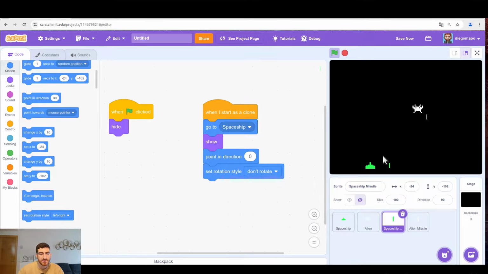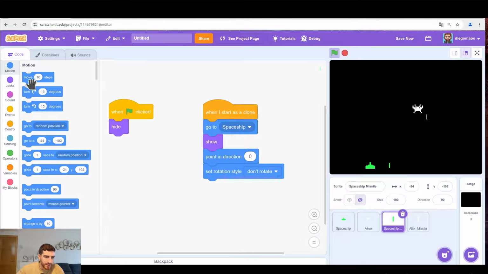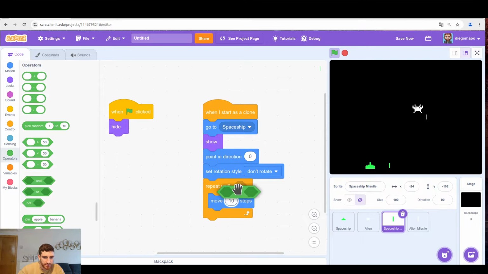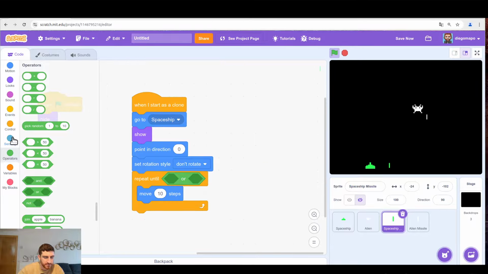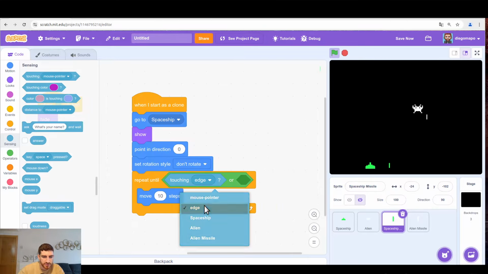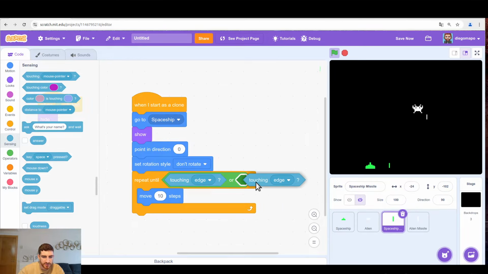So now it has to move. It is going to move at a speed of 10 steps, but that's something you can modify if you feel like. And it's going to be moving until it touches the edge or the alien. So let's put it here. Repeat until touching the edge or touching the alien.